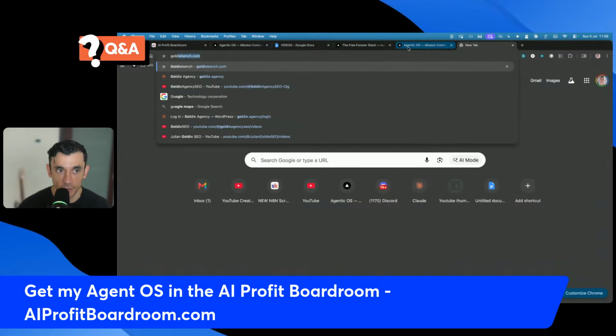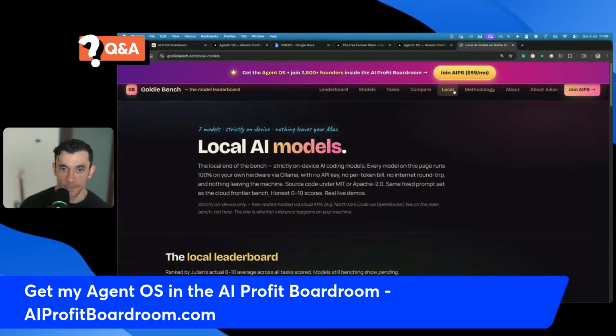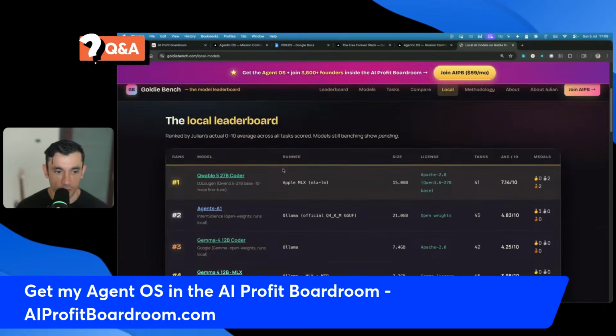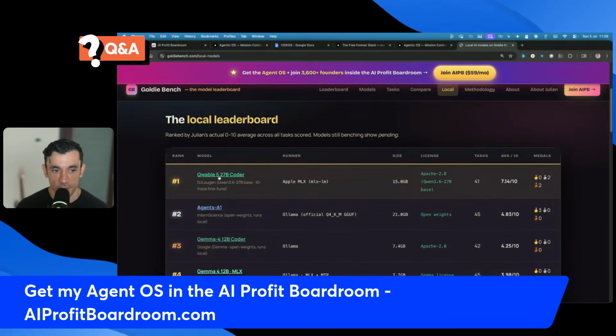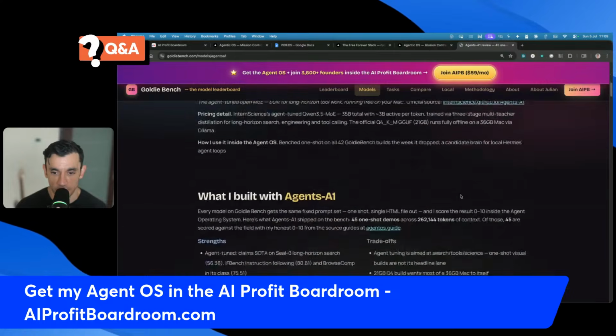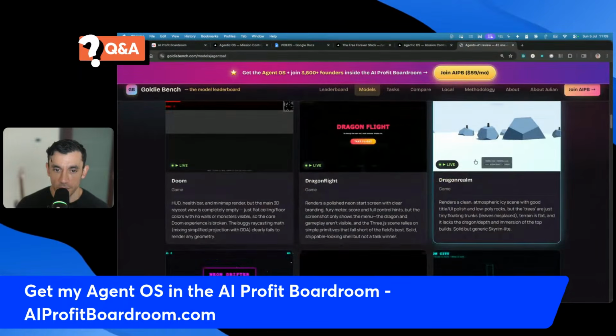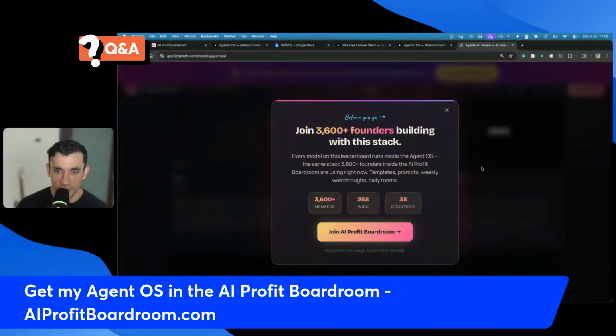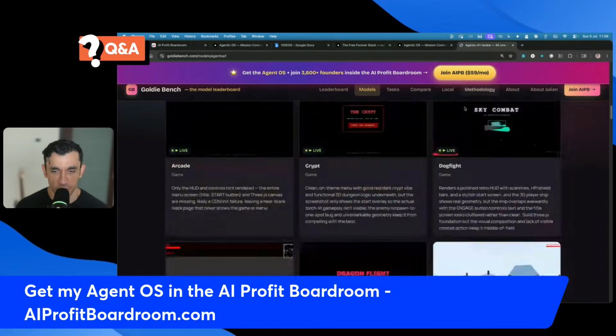Like, I've tested out loads of different local models inside our Goldie Bench leaderboard. So far, Quable is winning out of all of them, but Agents A1 was pretty decent when we tested it as well. You can build some cool stuff, and you can see everything that we've created on the website too.